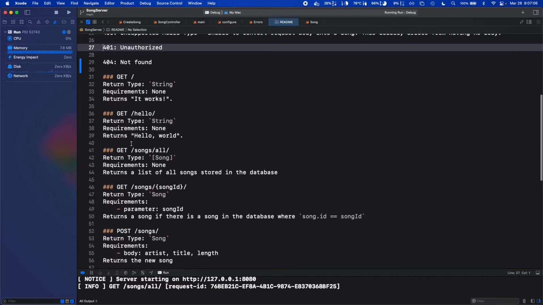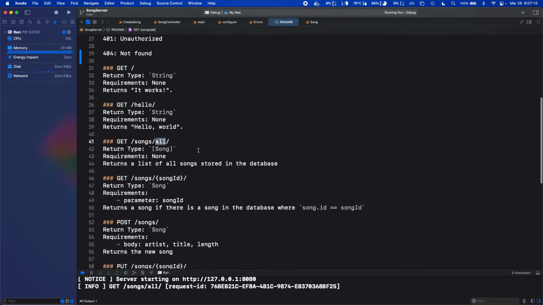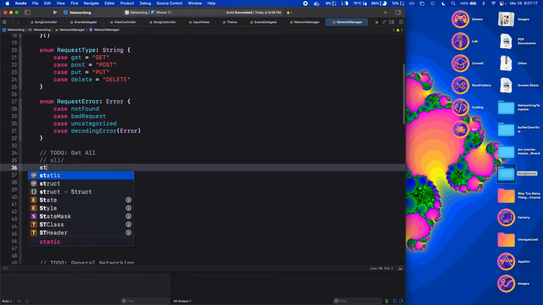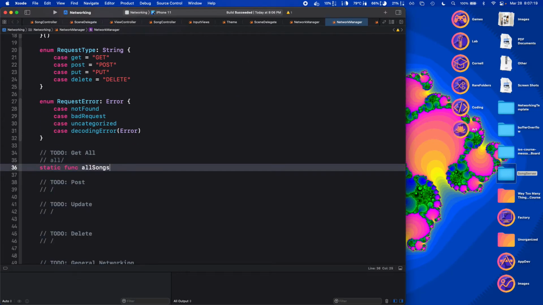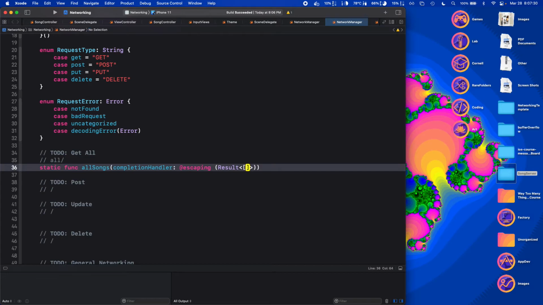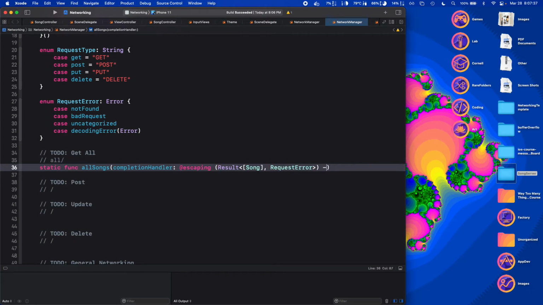So first things first, I said that we wanted an all request. So all this takes is we need to switch to the route to have an all tag and then nothing else. So for get all, I can just say get a new function, get all songs, and the only thing it's going to need is a completion handler. So another escaping, and it takes a result with the success being a list of songs, and the error being a request error, and then returning void.